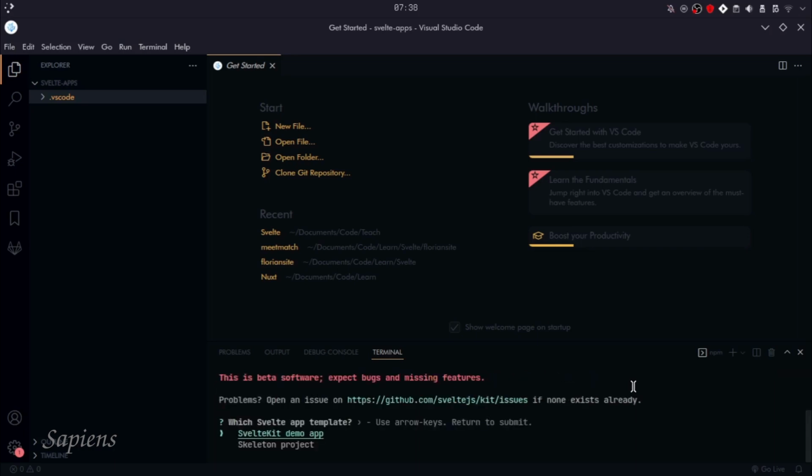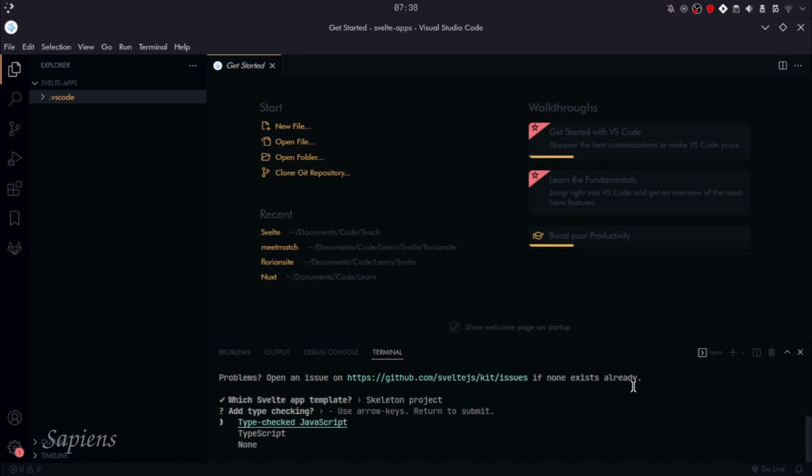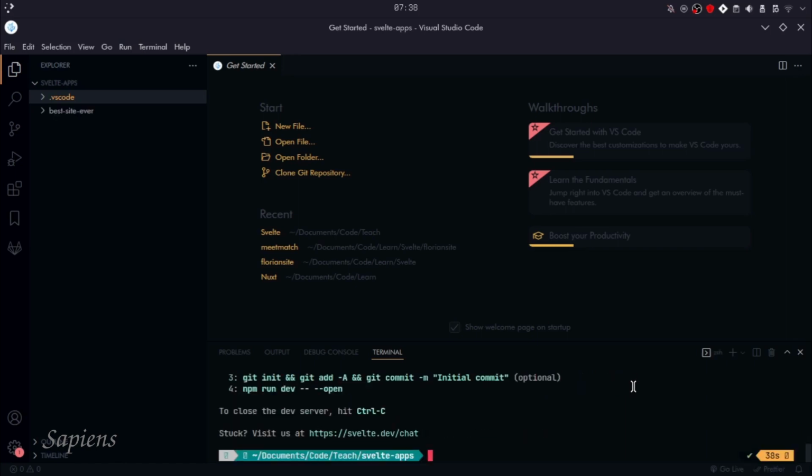Then we're gonna get a few options here. We can create a demo app or a skeleton project. The demo app has more files by default, but we don't want this right now, so go for a skeleton project. If you know TypeScript or want to use it, you can do so right now. But we're gonna go with the first option. Now add ESLint and Prettier. We're not gonna use testing right now, so go for no.